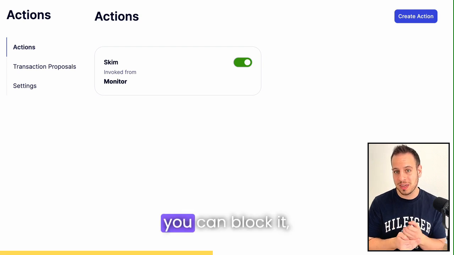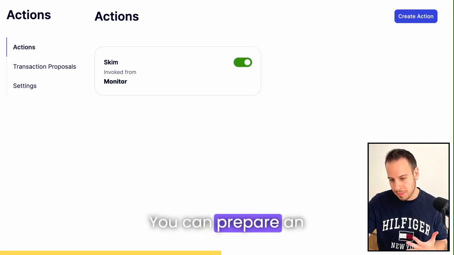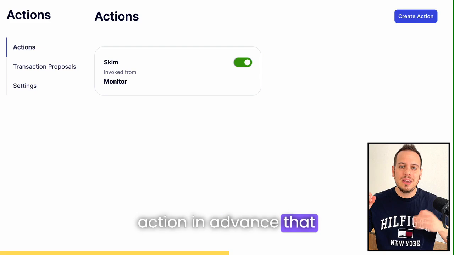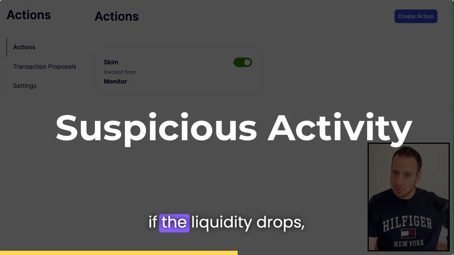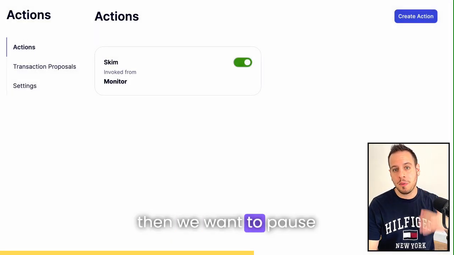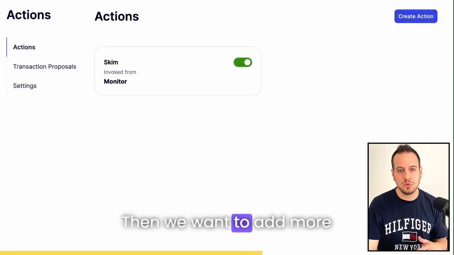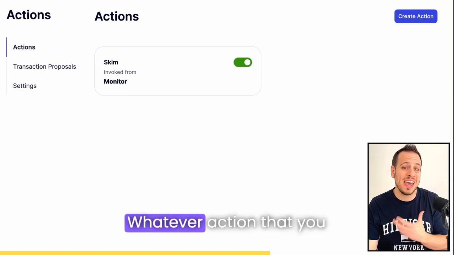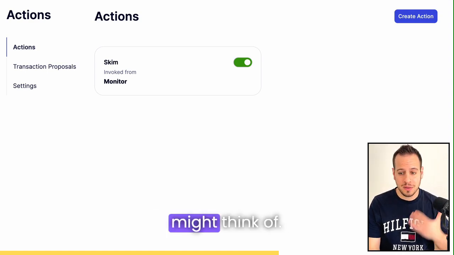So if there is an attack, you can block it, right? You can prepare an action in advance that if something suspicious happens, if the liquidity drops, if the balance drops significantly, then we want to pause the smart contract. Then we want to add more funds to the smart contract, whatever action that you might think of.